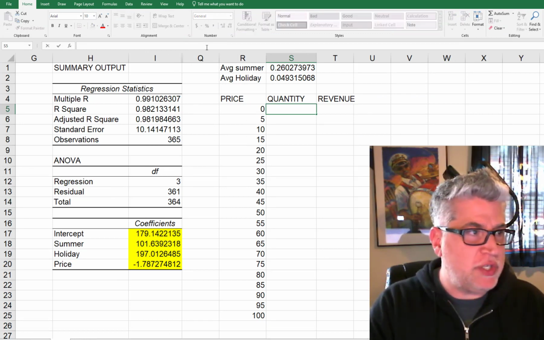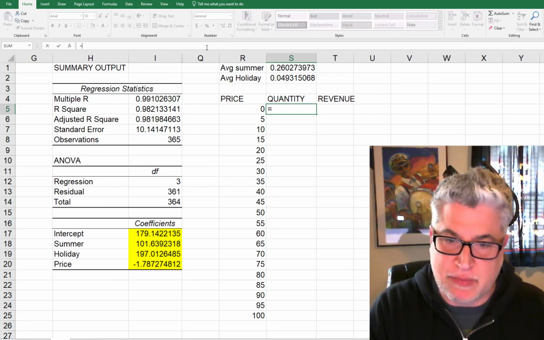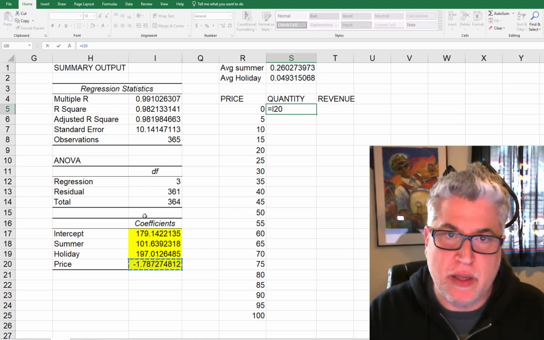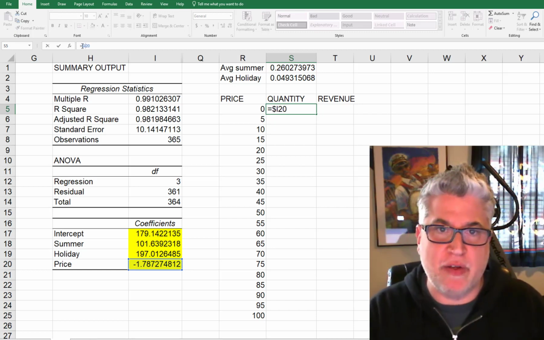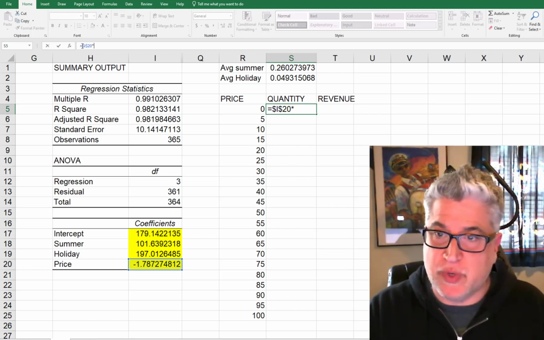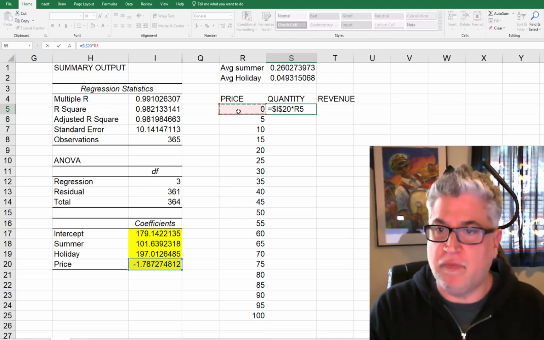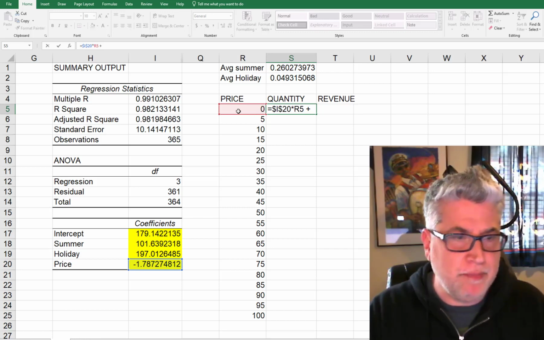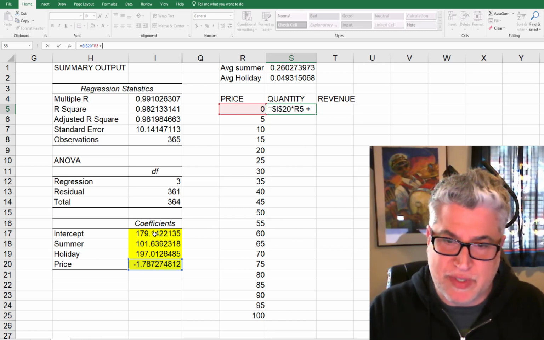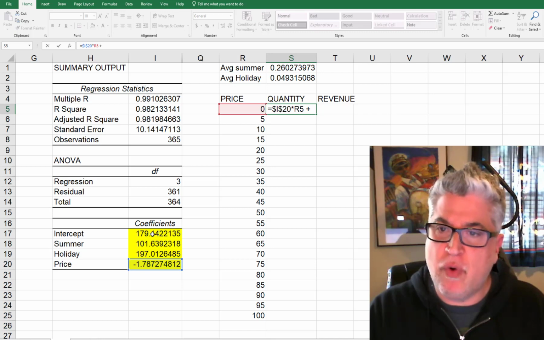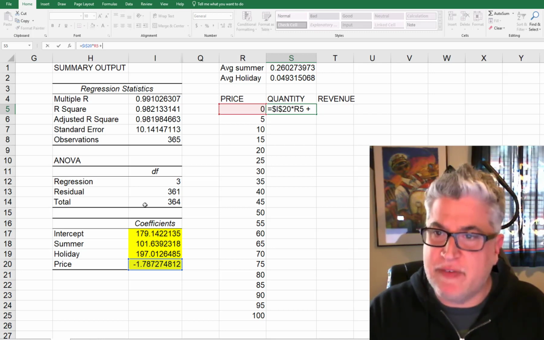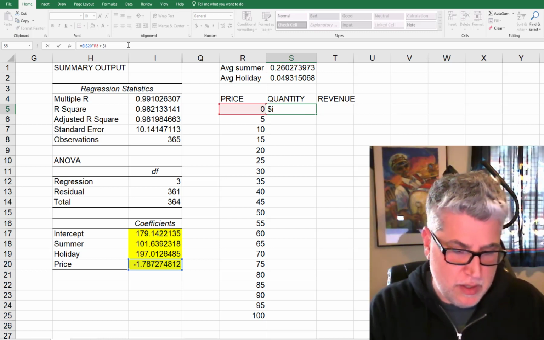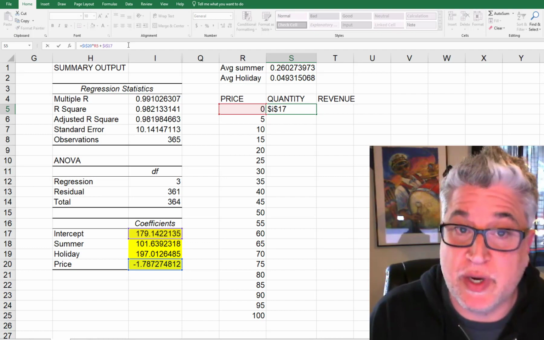All right, so what was our equation? It was negative 178 times price. So it was this I-20. It's always going to be I-20, so I'm going to anchor that down, times whatever price we're considering, which happens to be this in this row. Then we had plus 179. So that was exactly 179.14. So that's I-17. It's always I-17, so we're going to anchor that down.